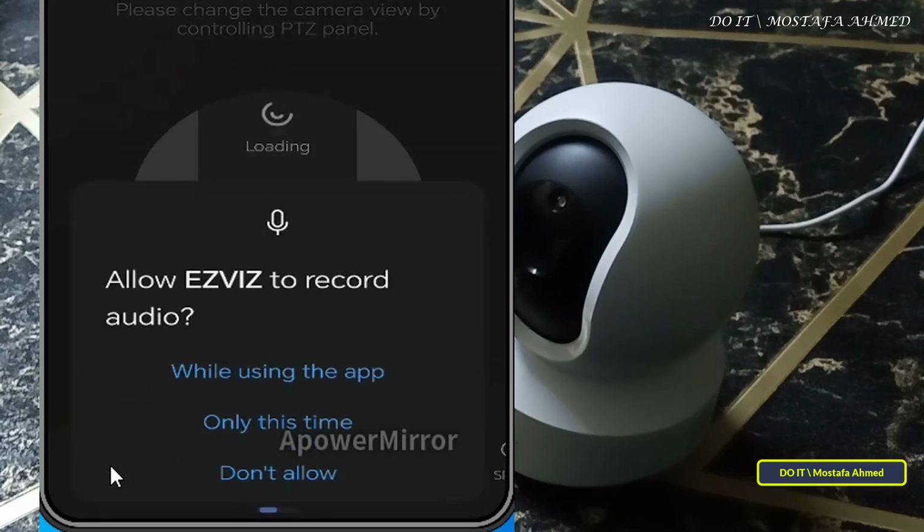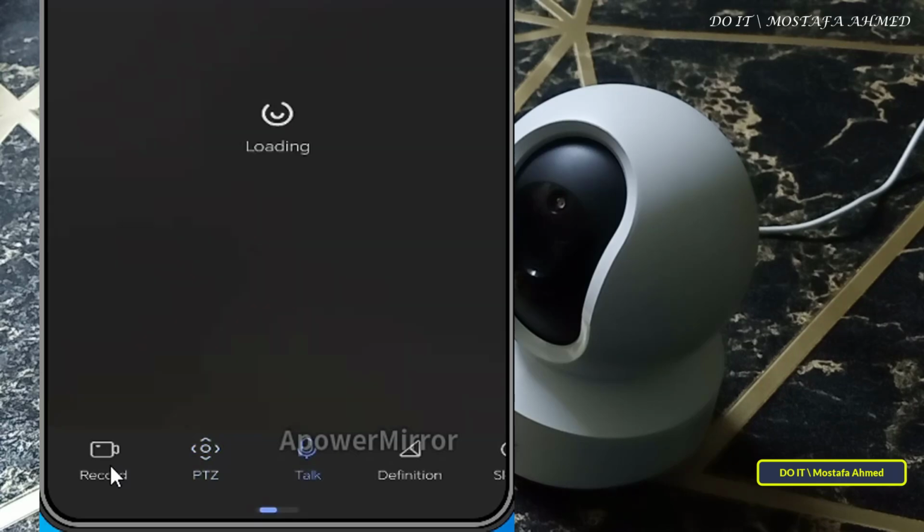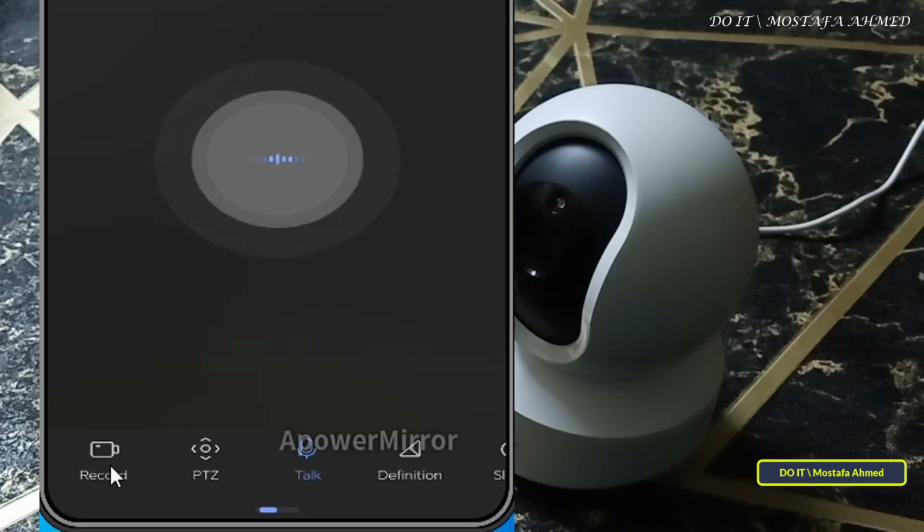After that, you have a tool called Talk, and this tool enables you to talk to the camera and it will listen to you in the camera's location.